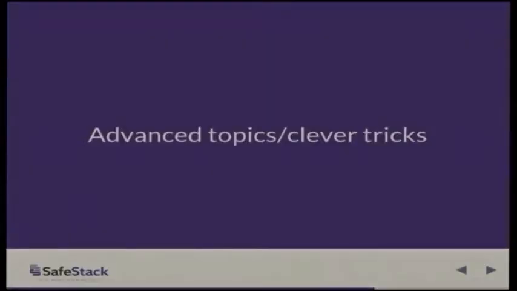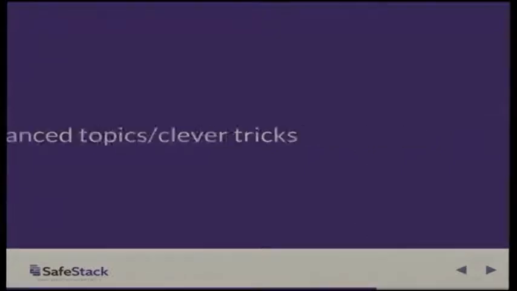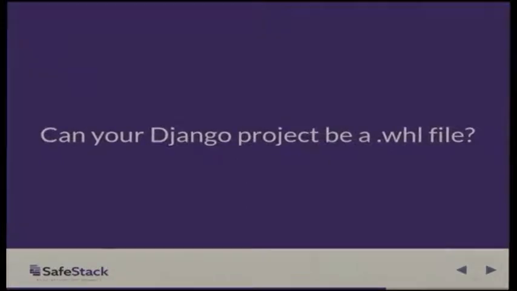Cool. Okay, so I'm going to talk about some of the weirder things that I've done in my adventures in Django deployment. Can you turn your Django project straight up into a Python package that you then install using pip? Has anyone done this?